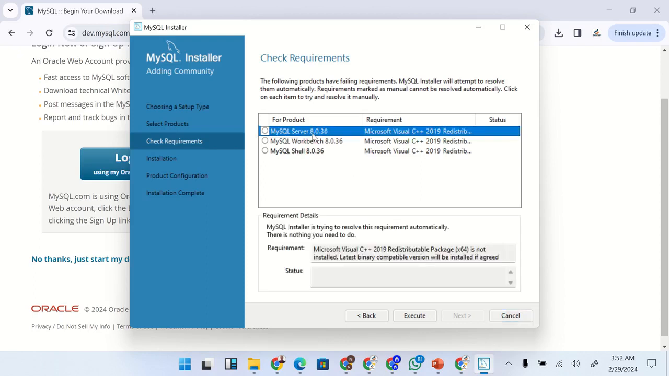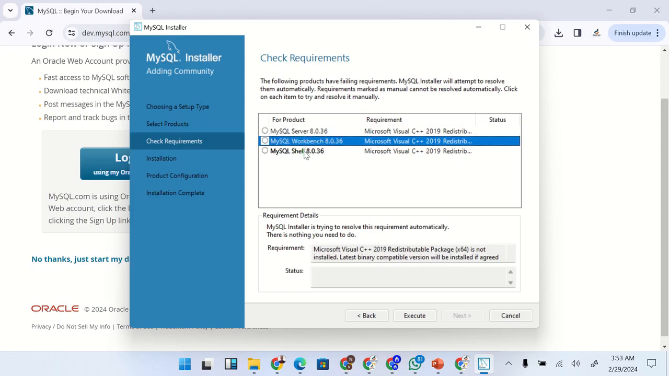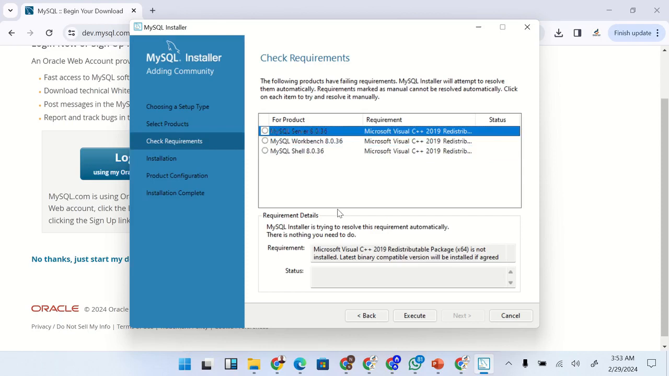But since it's not resolving automatically, select each of the products, and when you select that, you see it's saying that MySQL Installer is trying to resolve this requirement automatically. There is nothing you need to do. Okay, since we don't need to do anything, we can just hit the execute button to continue. Let's click on execute. So if you have this kind of situation, click on execute and it's done for us. So let's wait for it to finish to complete the requirements checking.